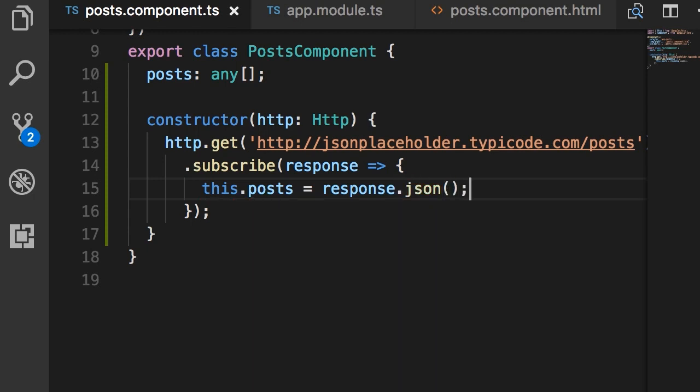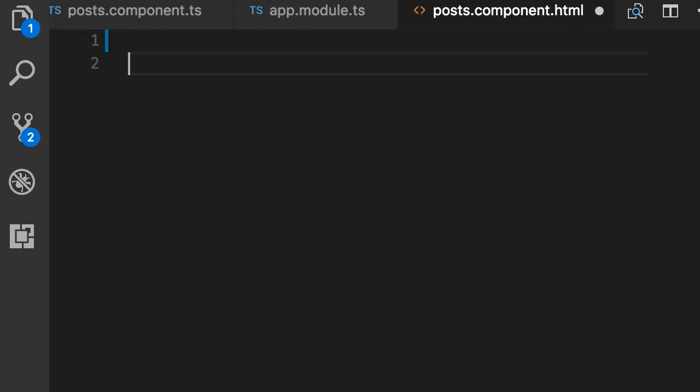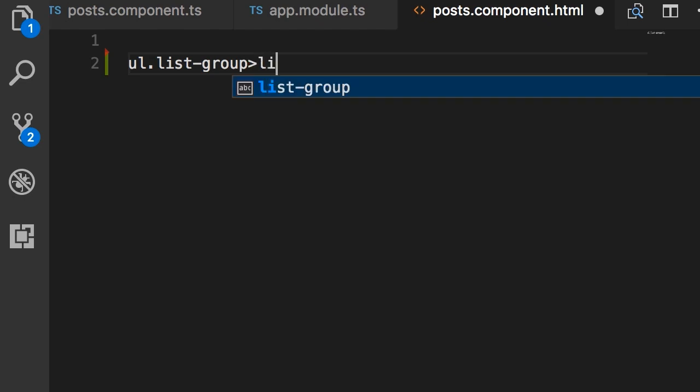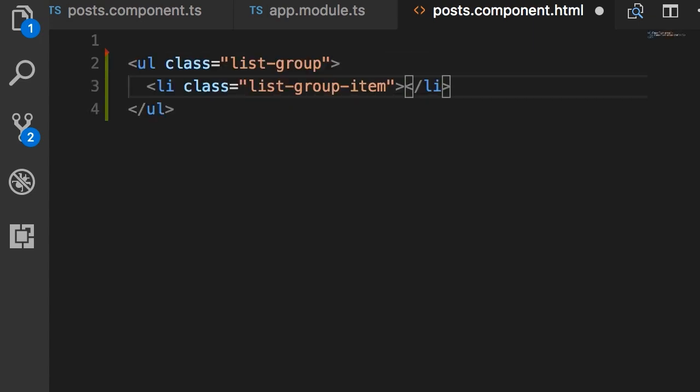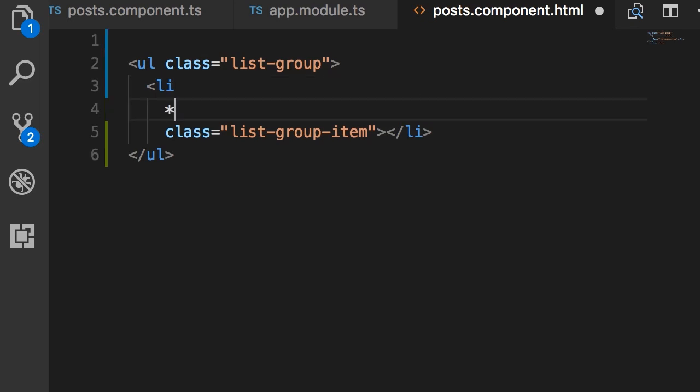That's it. Now we can go to our template and render all these posts using a bunch of list items. So let's go to posts.html. Here I'm going to add a UL with the class list-group. Once again, this is a bootstrap class that we use for presentation only. It's not required. It's purely for giving our UL a nice look and feel. Now, inside this UL, we need an LI with the class list-group-item.